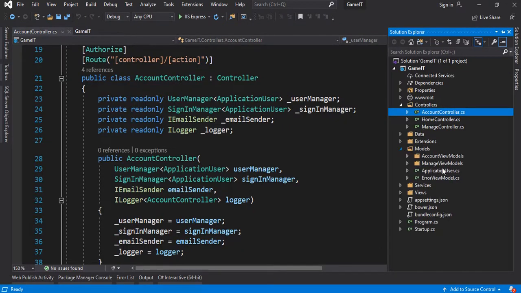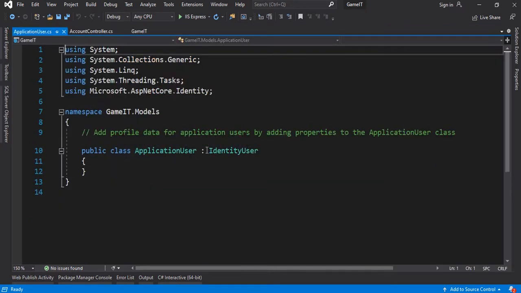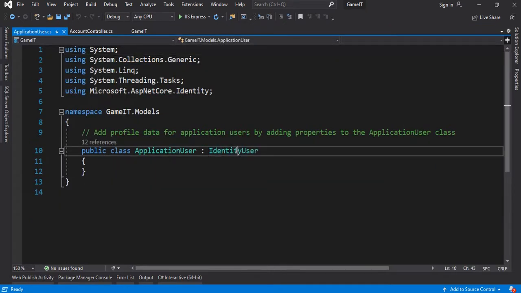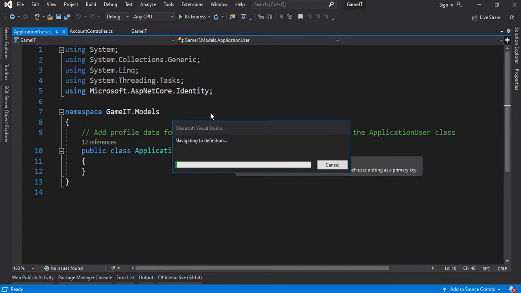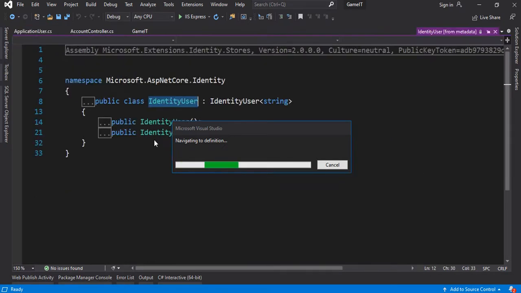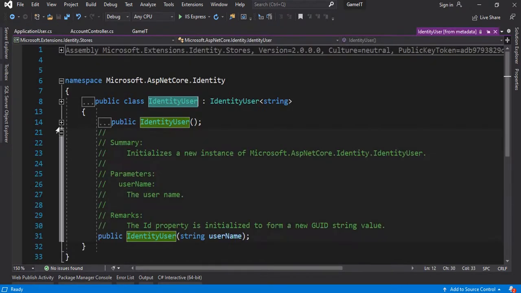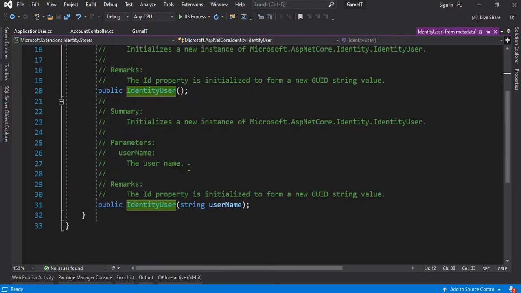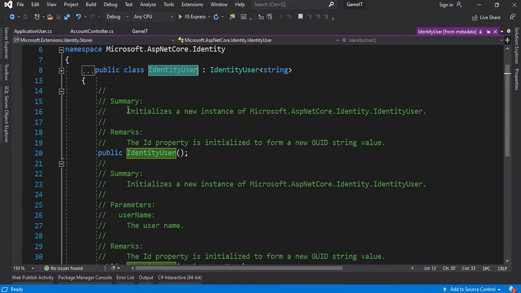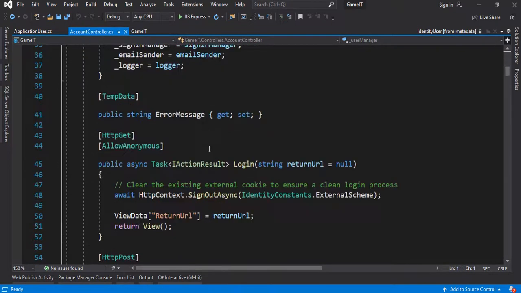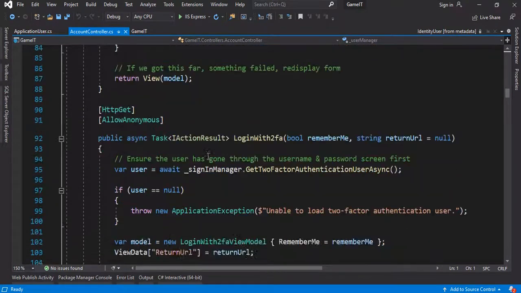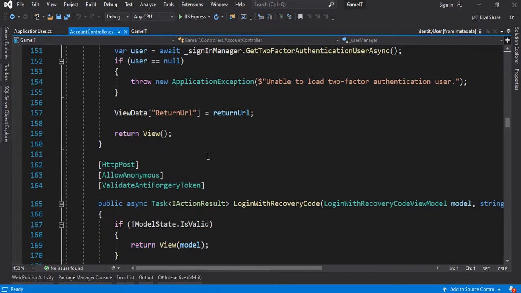So let's head over to models, and inside the application user class you can see it is inheriting from identity user, and our identity user contains the other additional fields. I'm trying to navigate to it so we can look at it more. Okay, so we can see a brief summary of initiating a new instance of Microsoft ASP.NET Core identity user. If we head back to the account controller, let me navigate to the registration method.